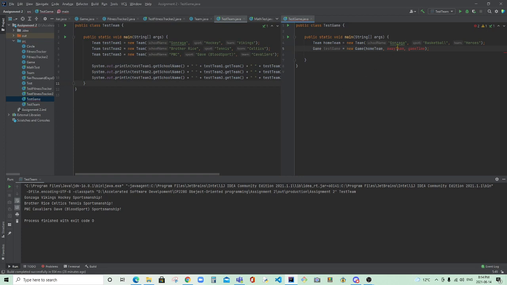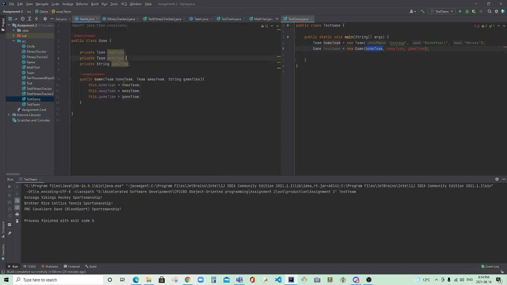All right. So again, we're back to testing the game. The first thing we do is we ignore that and we just make a new game, because we know we're going to be testing the game. We can let IntelliJ tell us which things it needs, or we can pull it up side by side and say, okay, if I'm making a new game, I need a home team, an away team, and a game time.